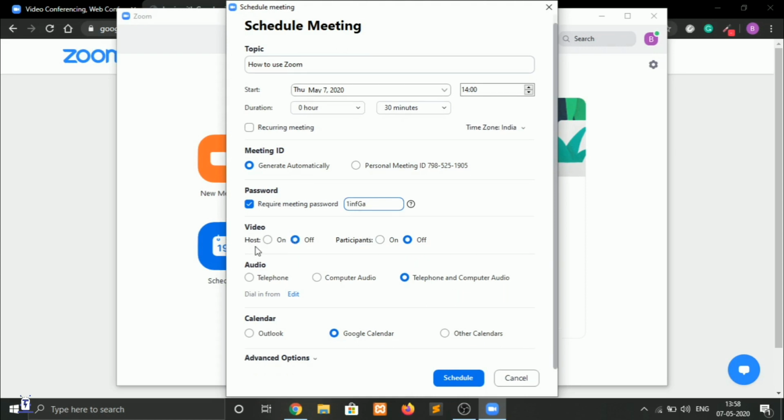Now there are two options for video: host video on and off, and participants video on or off. Which means when the meeting starts, will the host video start automatically? No, I am keeping it as off. Now the participants, will the participants video start automatically? No, so I am keeping it as off.